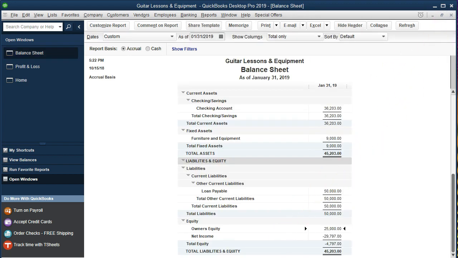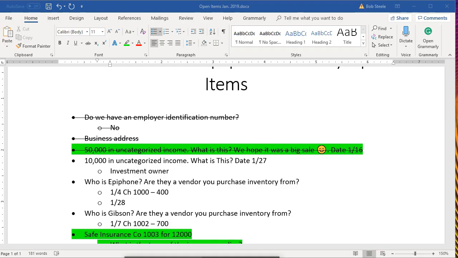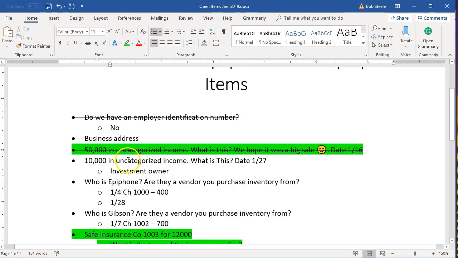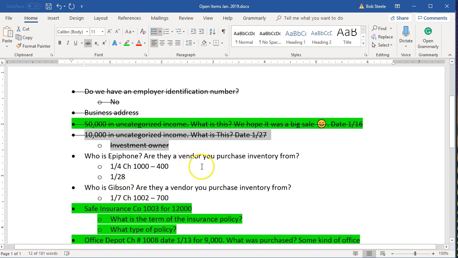Back to our reports, we're going to go back to our data here and see what else we have. This one we have found, so I'm going to go ahead and cross that out. Then we're saying, who is Epiphone? Are they a vendor you purchase inventory from? So Epiphone, we had these checks for $1,000 on January 1st and on January 28th. We have these checks for check number 1,400. Who is Epiphone? We don't know. That's a vendor. We didn't know where to go with it.